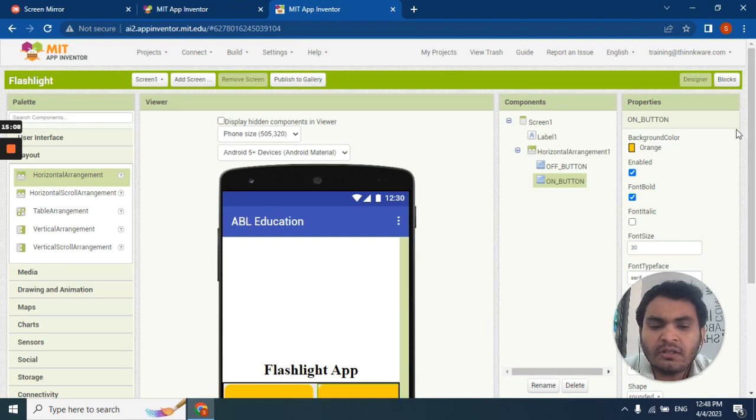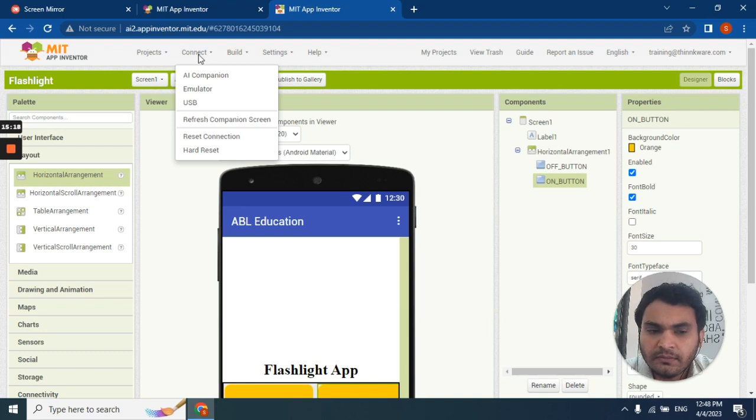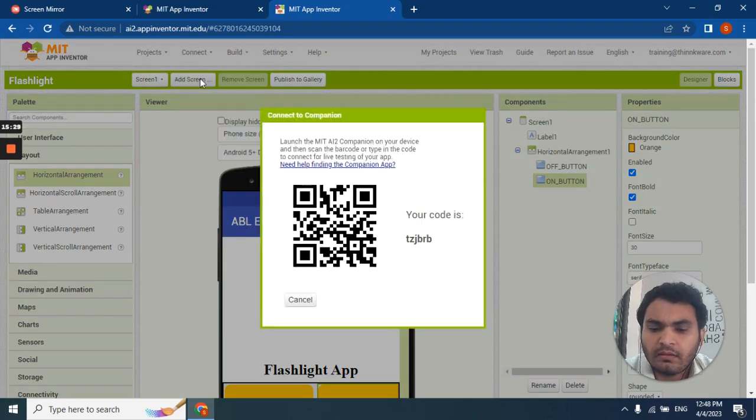First, you need to check your app. You can check your app by using the Connect menu option. Inside the Connect menu, the very first option is AI Companion. Click on it. This is the very first option to view our app. To view our app, we need to download MIT AI2 Companion from the Play Store or Apple Store.